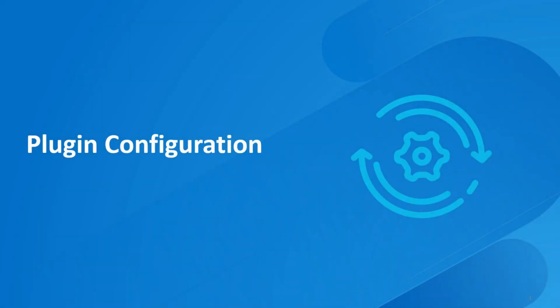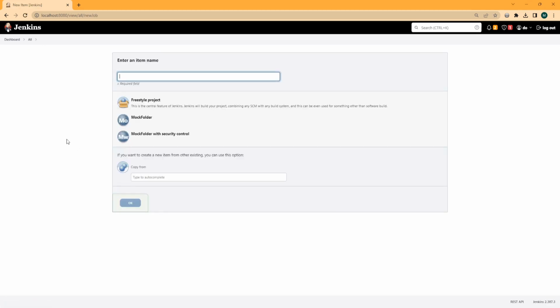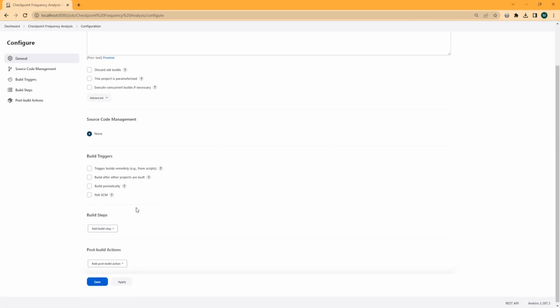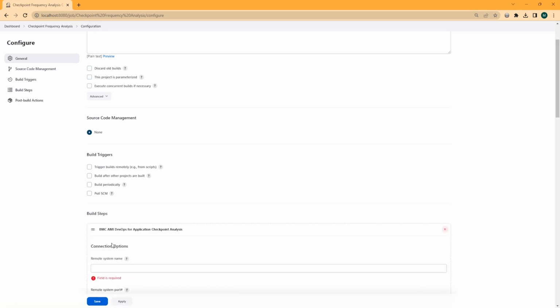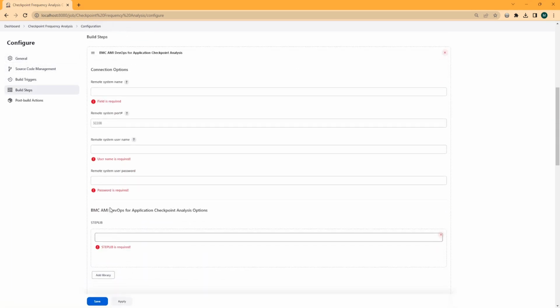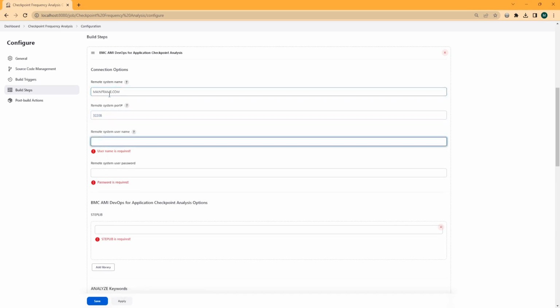Next, let's have a look at the plugin configuration. From Jenkins main dashboard, add a new item, for example, Checkpoint Frequency Analysis. Then add a build step and choose the plugin. All the plugin relevant options will appear. First, define the mainframe connection options. Specify the mainframe server name, port, username and password.